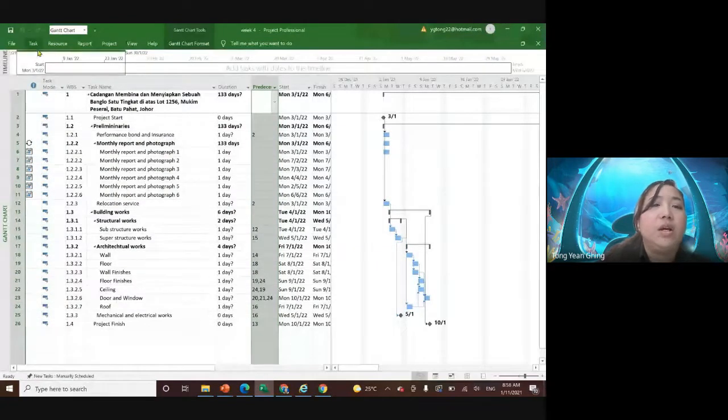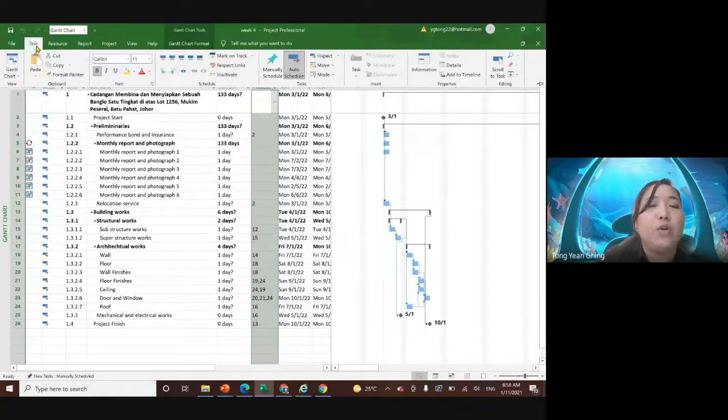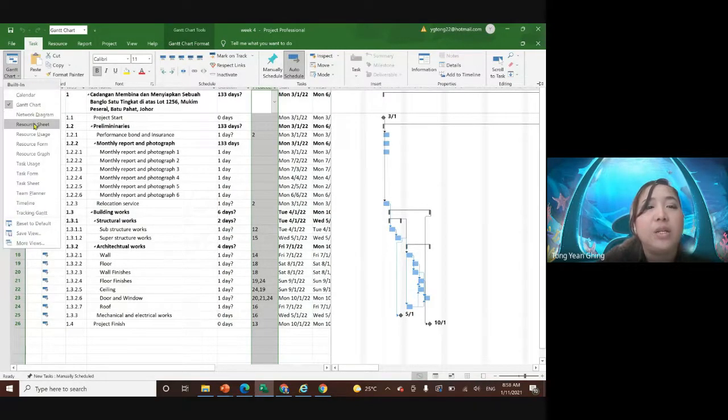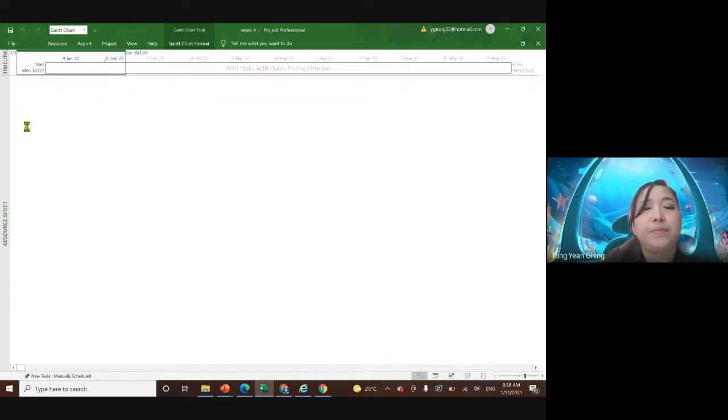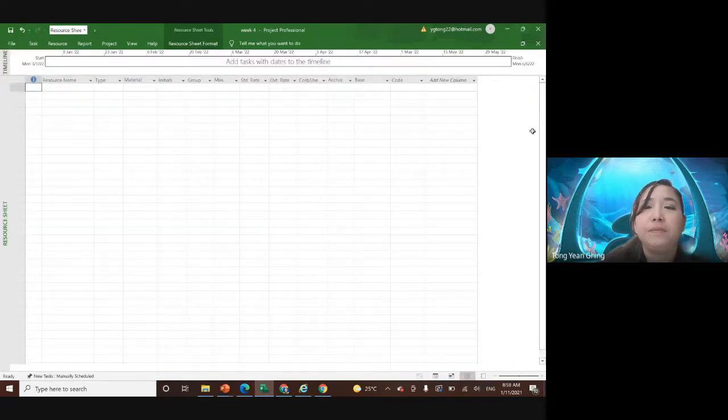Okay. Go to the task here, View, you see the View group here. Now you are in the Gantt chart, so we can choose another one, the Resource Sheet. Go to here, Resource Sheet. It will come out like this. Can everyone follow?